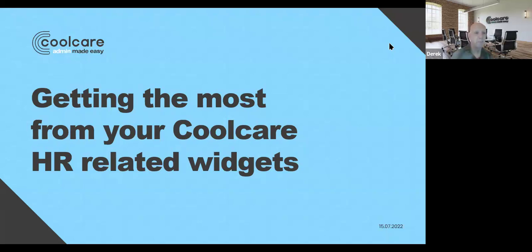Today, our session is about getting the most from your CoolCare HR related widgets, of which there are three. We'll talk about that in a second.